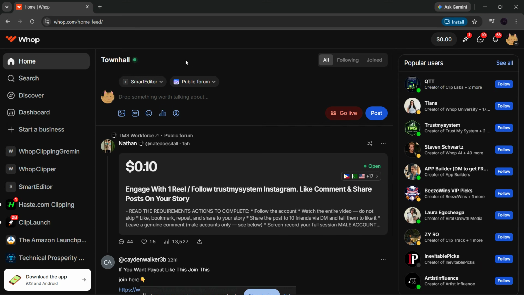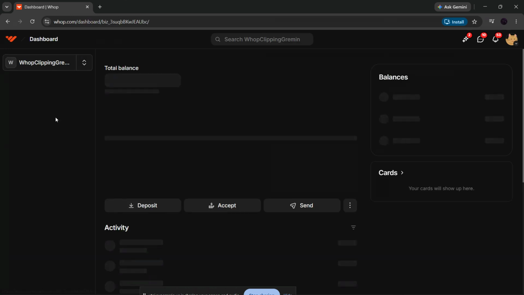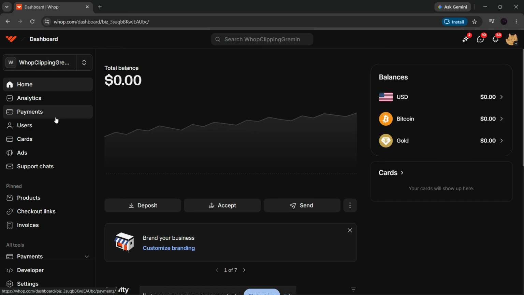Next, look over to the left-hand navigation bar and click Dashboard. This will take you to the main area where you can manage your business and community settings. From here, take a moment to confirm that you're in the right place before making any changes.